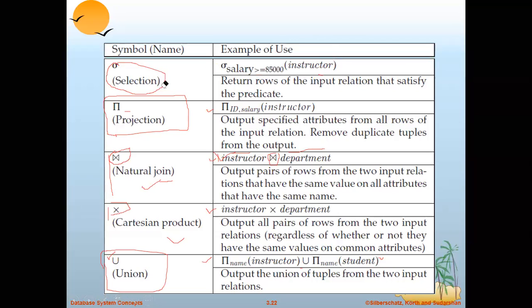So you can see the relational algebra operations: unary operations are selection, projection, rho, and pi. Natural join is a binary operation. Cartesian product is a binary operation. Union, natural join, and Cartesian product are binary operations, whereas select, projection, and rename are unary operations.